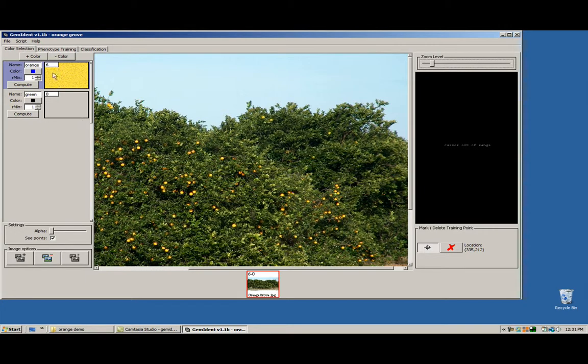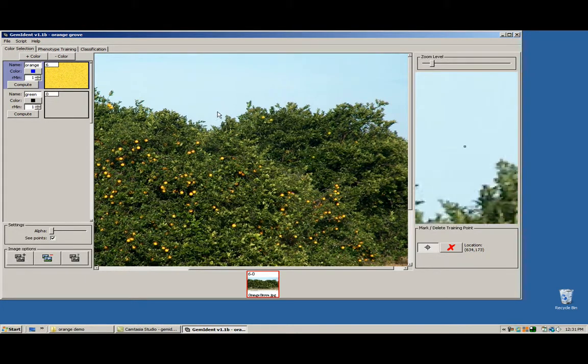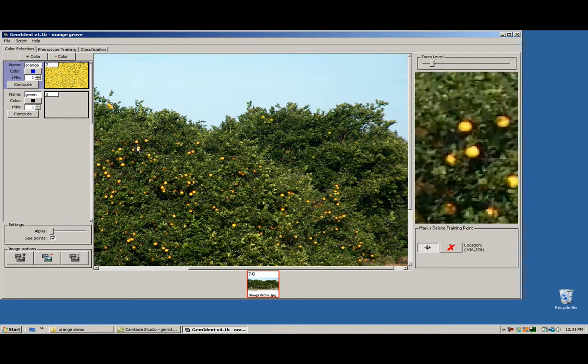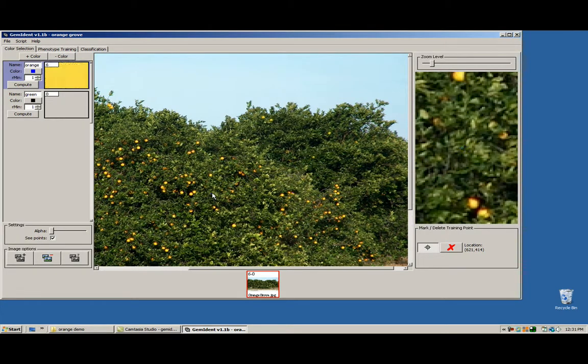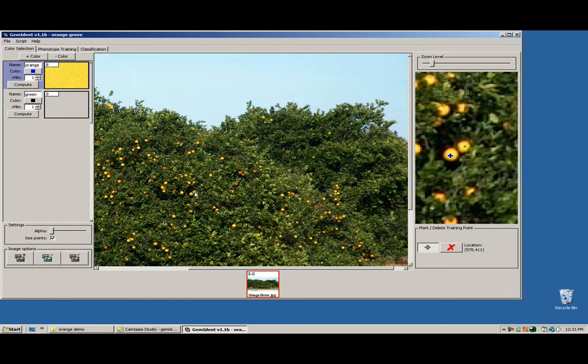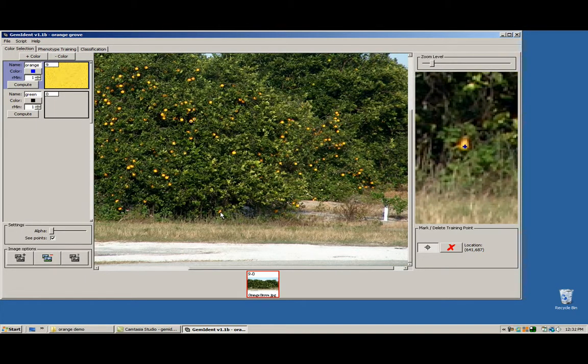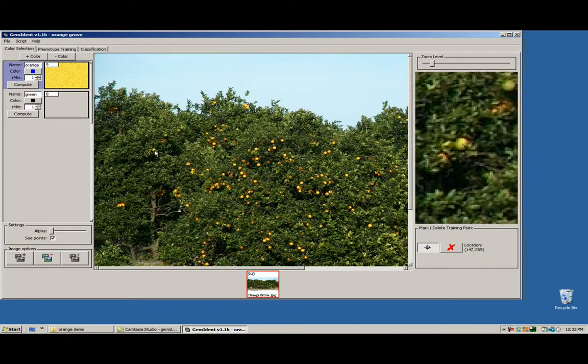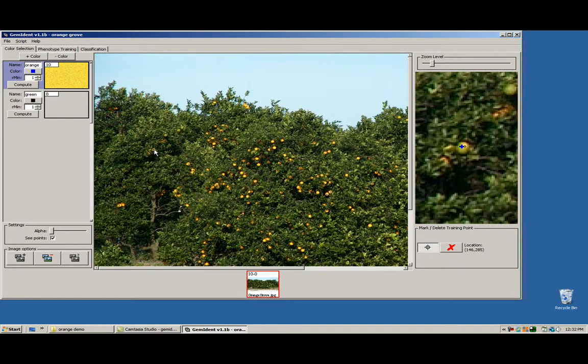Notice how the thumbnail image is updated. If we make a mistake, we immediately have feedback in the thumbnail. I can delete mistakes by using the middle button. Once we've given about 10 examples, we can solidify our selection by hitting Compute.